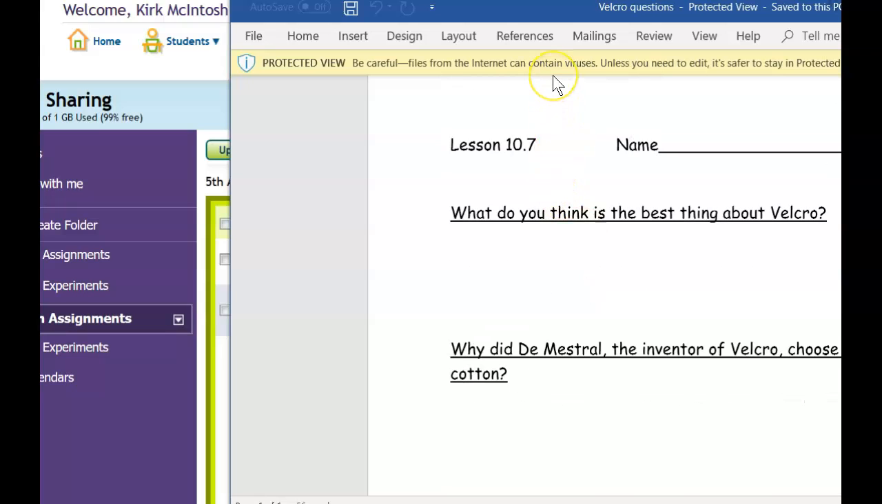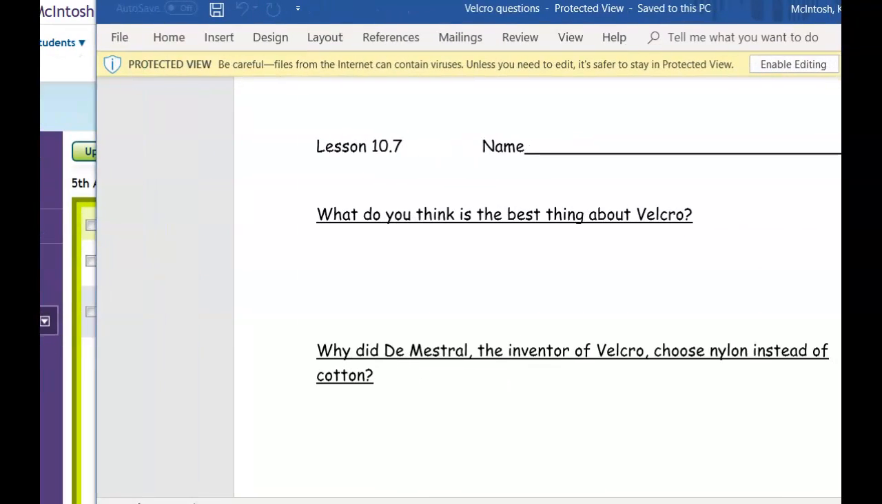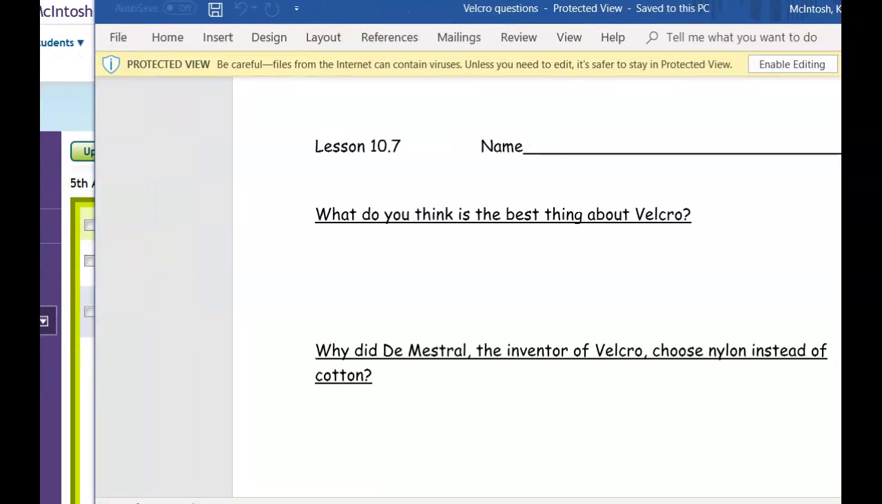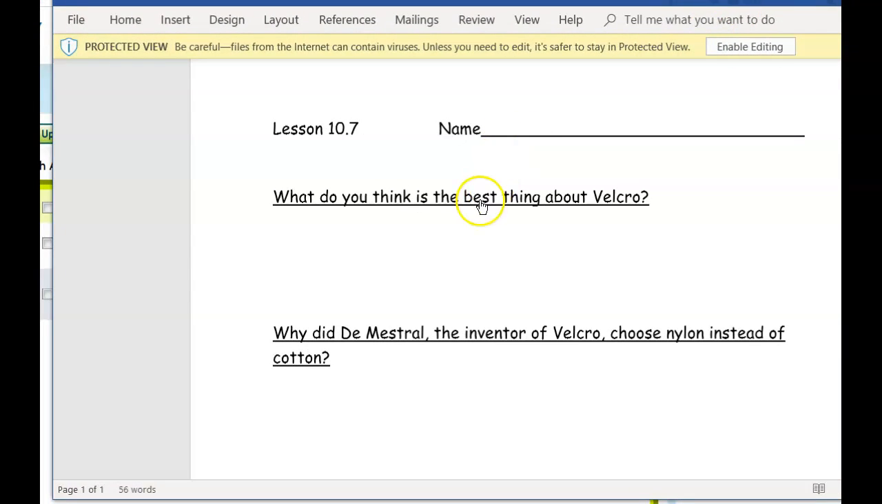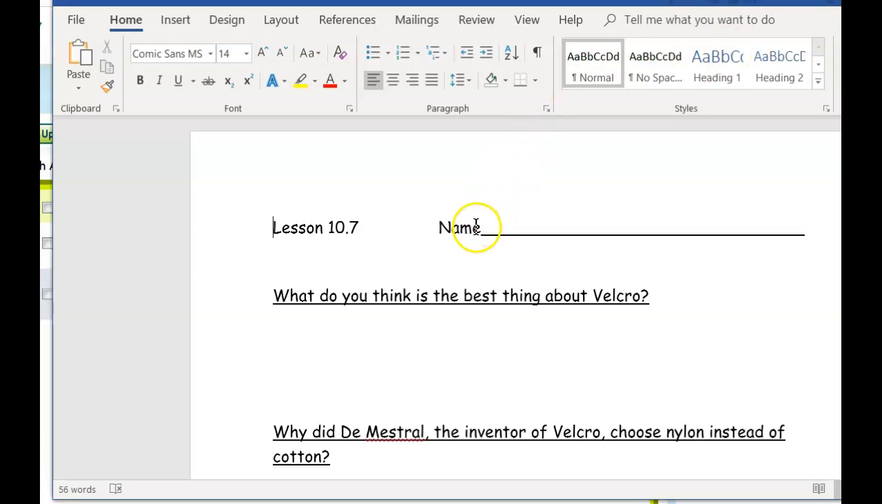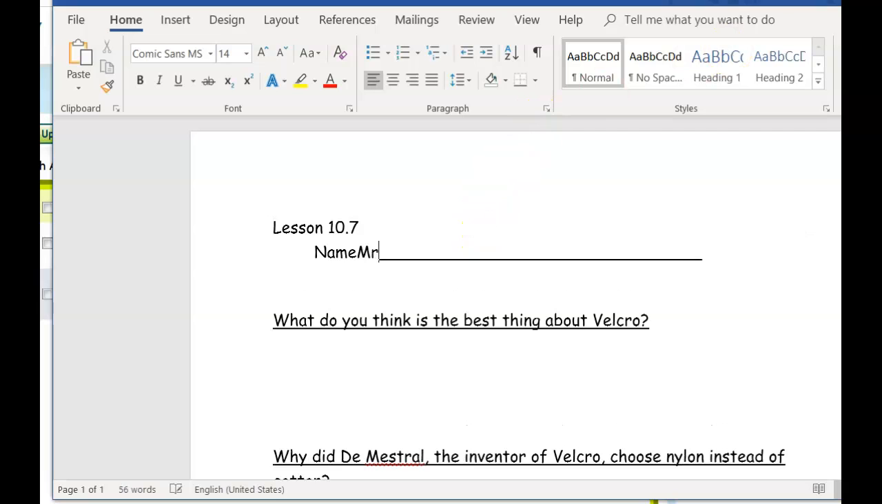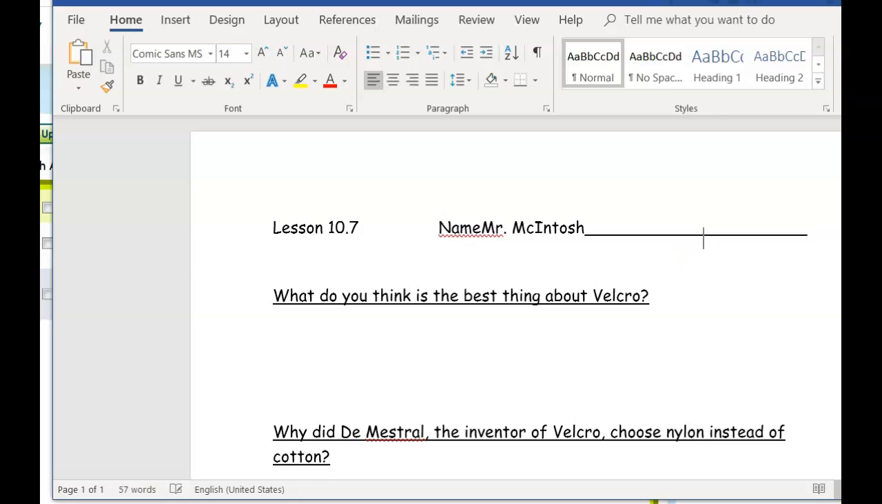Now, if you go up to the top, where this little yellow button is, you'll see over here on the right it says Enable Editing. You'll have to click on that Enable Editing, but then that will allow you to type your name in there, and type any answers to these questions that you want, right? If I do that, then I can type in here my name, Mr. McIntosh. Now you may have to get rid of these lines. Oops. And then I could type in my answer.